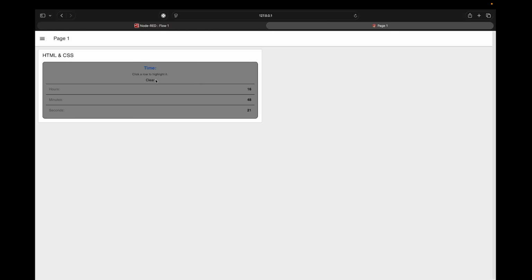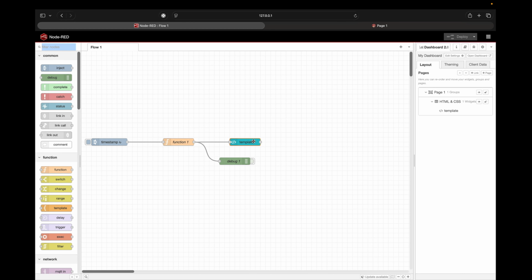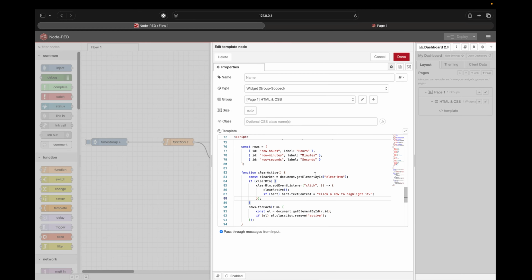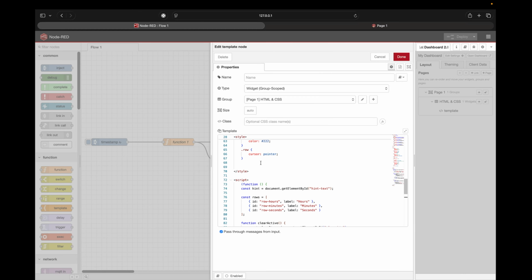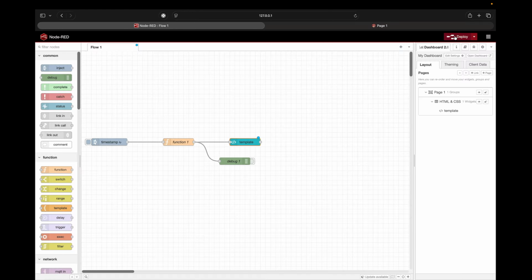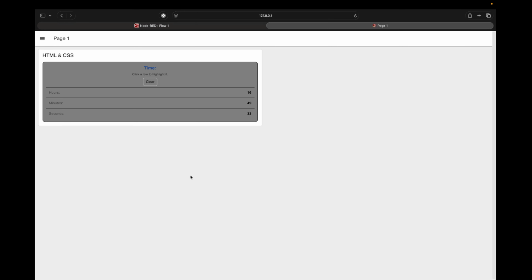As you can see, there is no CSS, there is no style around this button. So I can go back to my template node and perhaps I can add this at the very end of my style and deploy. We can see now the button has a border and the border has a color around it, and it highlights when I hover my mouse around it. So if I click on any of these rows, I should be able to unselect it using that button.